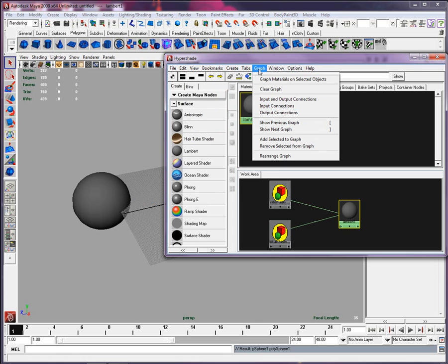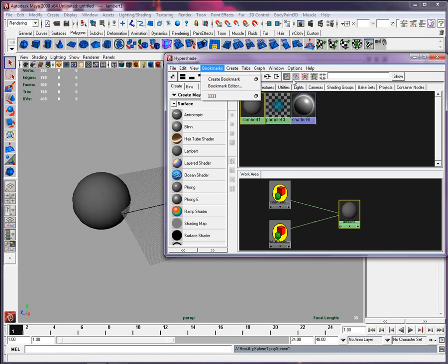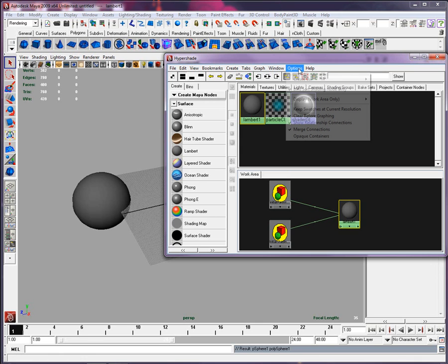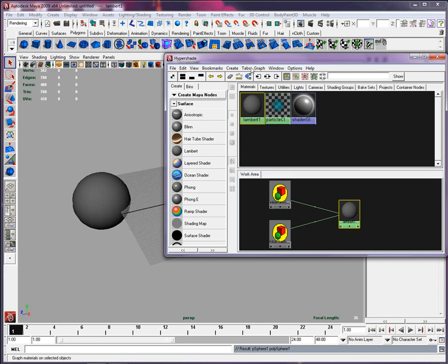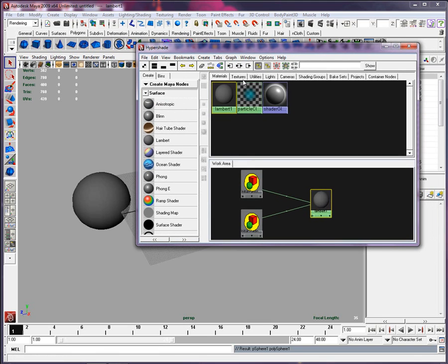You have the graph. You can clear it, you can show input, output. Most of those are right here, so we're good to go. Same for that. A couple options for display, what you show and what you don't show, the relations or not, merge and so forth. And you have right here also lights, camera, shading group, baking sets, a lot of stuff. We mainly won't use that much during this class, but we will use right here for sure.